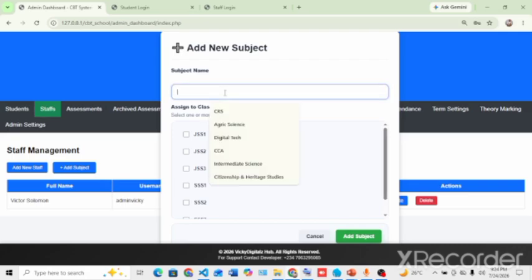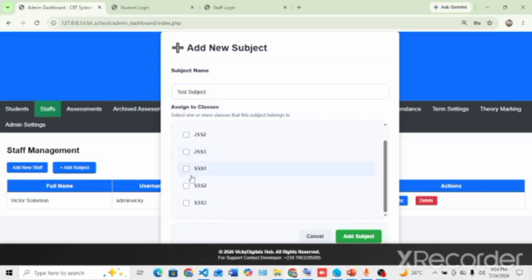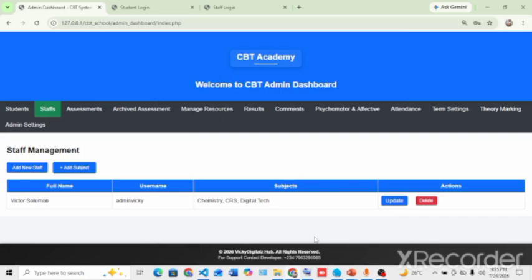So let's say for instance you want to add, I'm not adding anything here, I'm just showing you. Let's say you want to add any subject, you just type it here. Let's say the subject you type here is test subject, and it is being offered by the senior classes. You just check this particular box, and thereafter you click on add subject. Immediately the subject is going to be added. Is that okay now? I'm just showing you the way around this, so I'm not going to actually add this particular subject. So just to show you how it is done, that's it as for the staff tab.